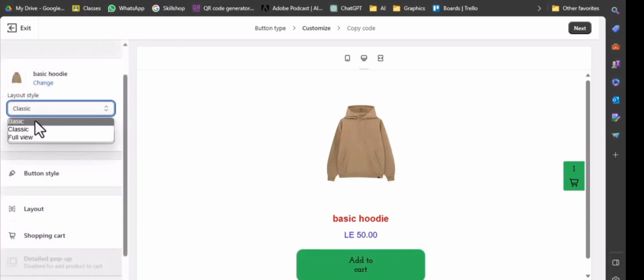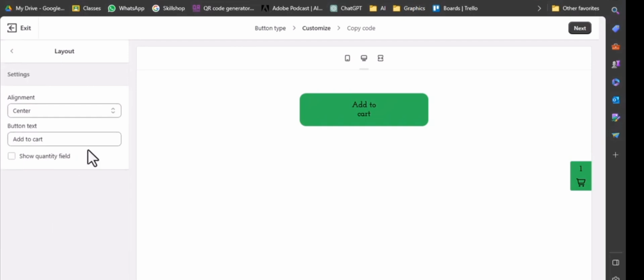And note here the layout settings will change based on the layout type. So if we choose the basic layout and go to layout settings, we only have the options of the alignment of the button and the button text. We do not have the options for the title and the price and so on, since they are not visible in this style.